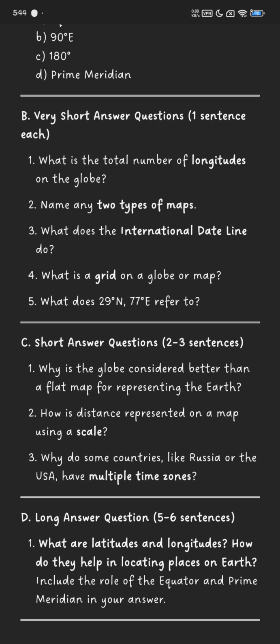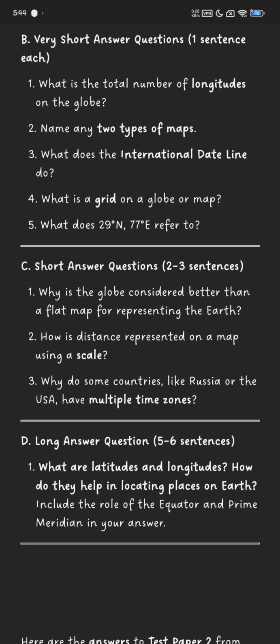Section D. Long answer questions in 5 to 6 sentences. What are latitudes and longitudes? How do they help in locating places on earth? Include the role of the equator and prime meridian in your answer.